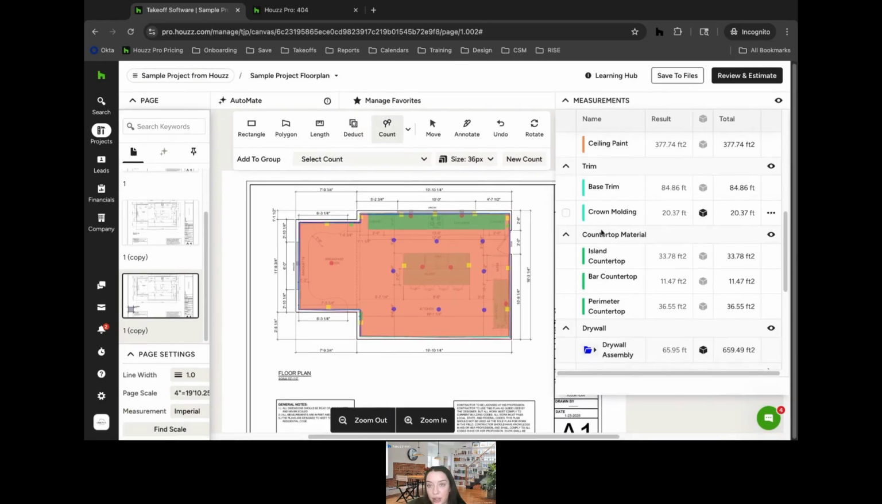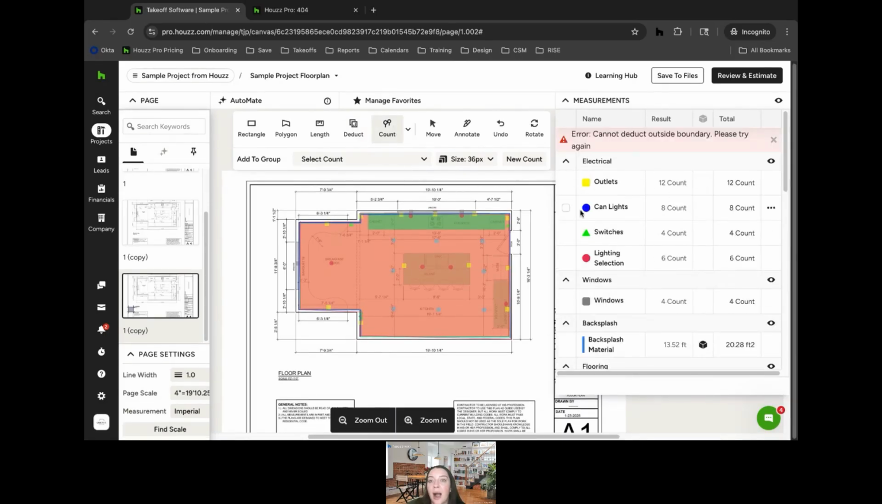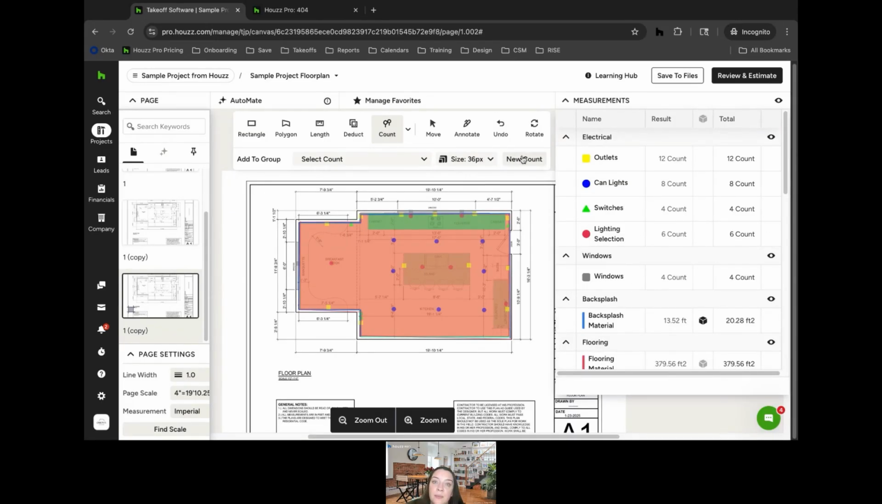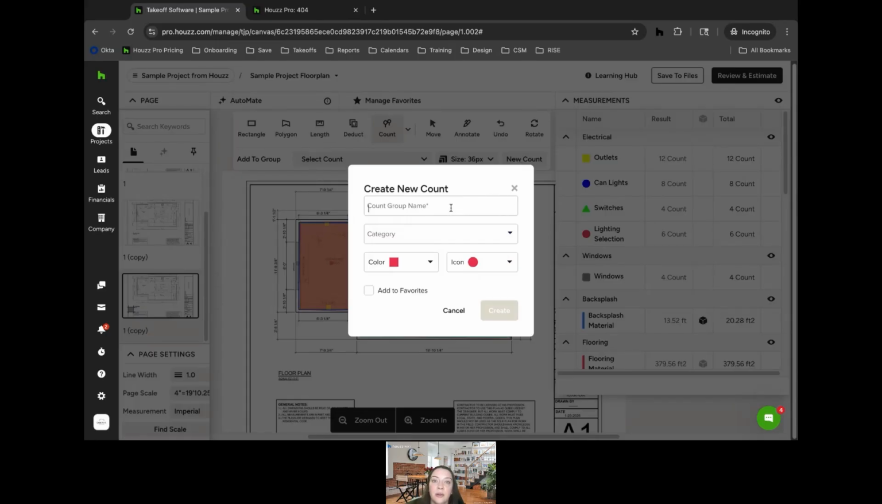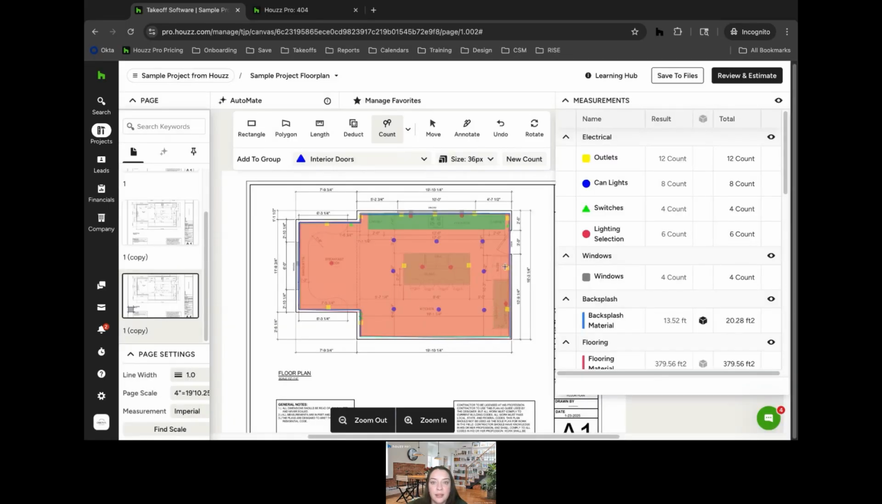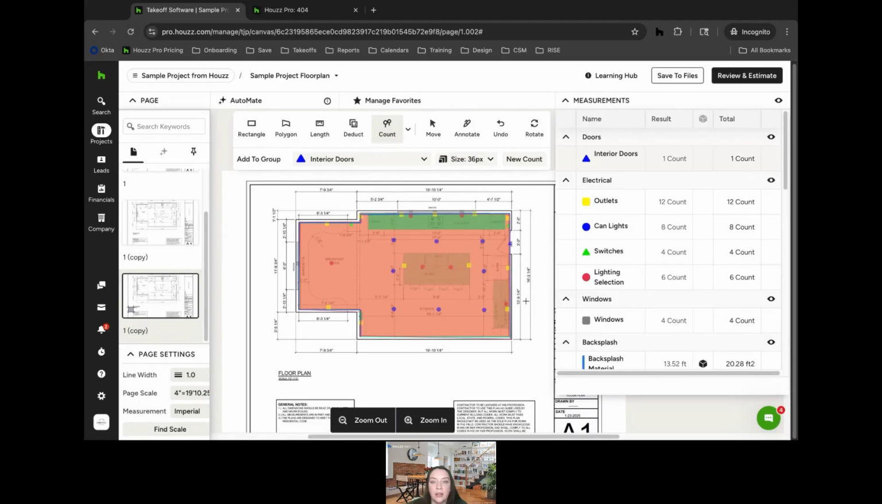Your count feature. As you see, we have counts up here for outlets, can lights, switches, lighting sections. So you can create different counts. New count. Same thing here, group name. Maybe I want to count doors. I'm going to put actually interior doors to make this a little bit more specific. So I'm going to have all types of doors on this takeoff. And then you'll set the color and the icon. Create. And then we can go ahead and create that count.